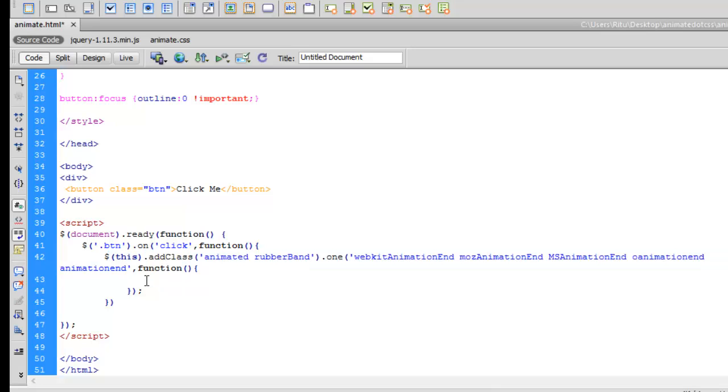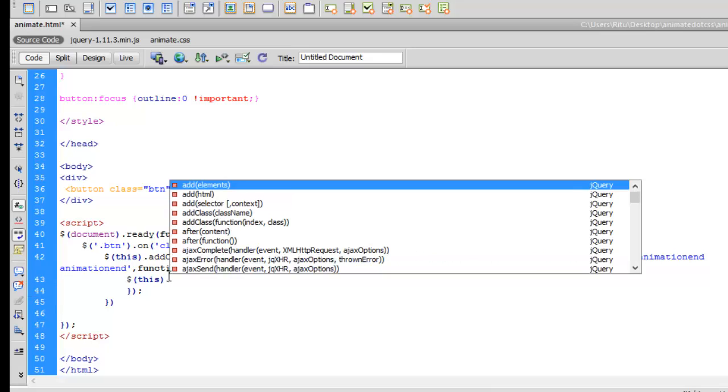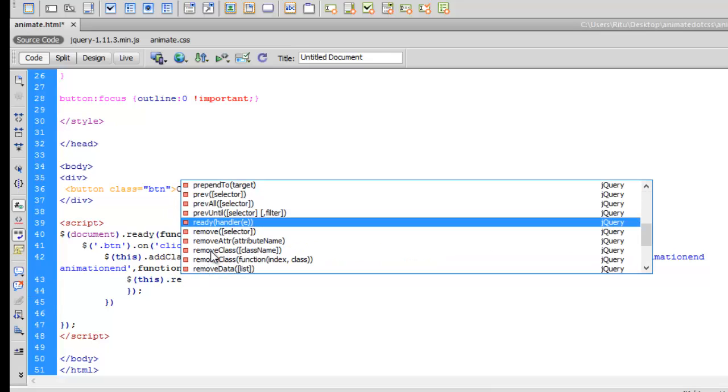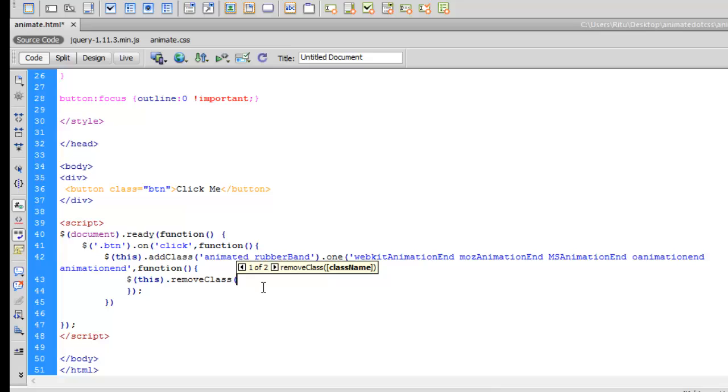So let's again have our pound sign. Again I can use this as I'm targeting the same element. So this dot. Now this time we will have remove class. So the name of class will be there again. So let me copy this and paste it here. Always add class and remove class should be same. Obviously we are applying these two classes, so we need to remove these two classes. Simply close the bracket.